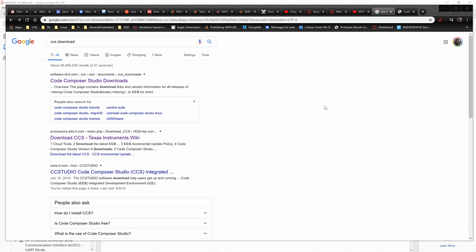Okay, this recording will be instructions for downloading and starting to use an application called Code Composer Studio. It's going to be required for 1106, 1311, and also 3318. Some of the folks in 3318 are probably familiar with Code Composer Studio from previous courses.